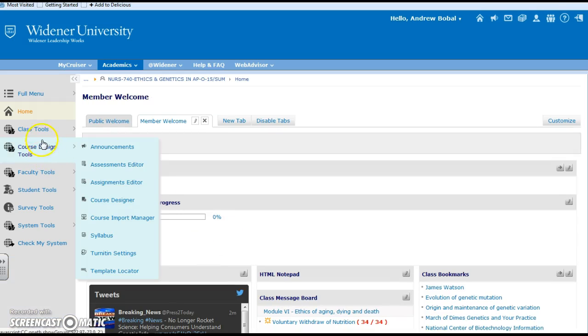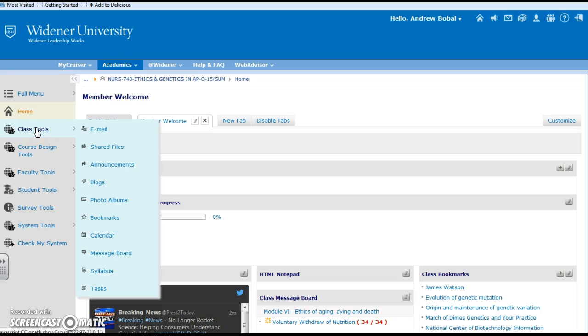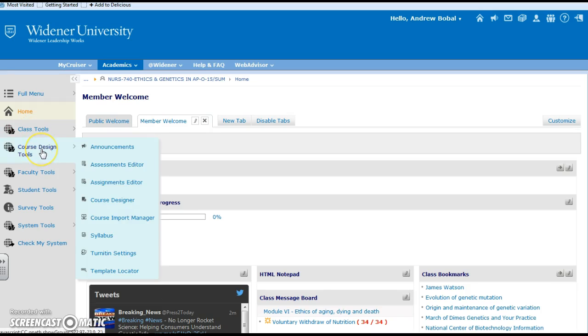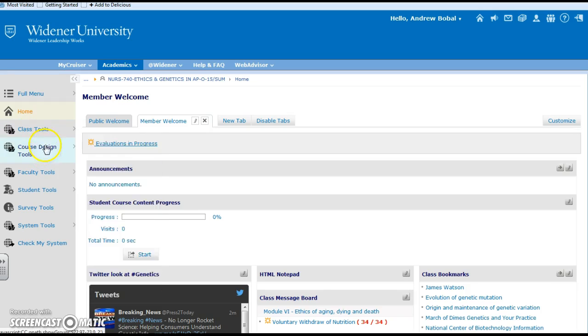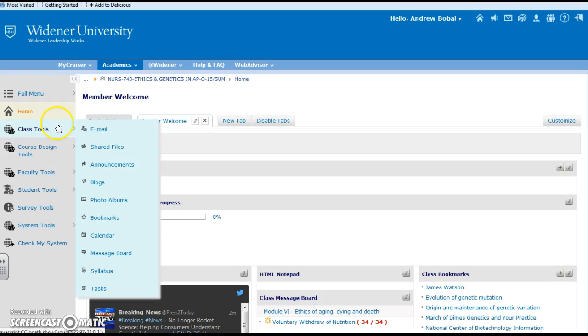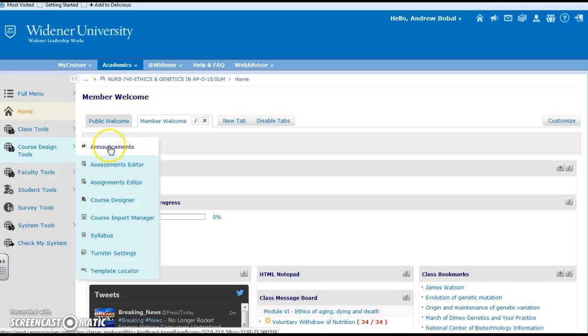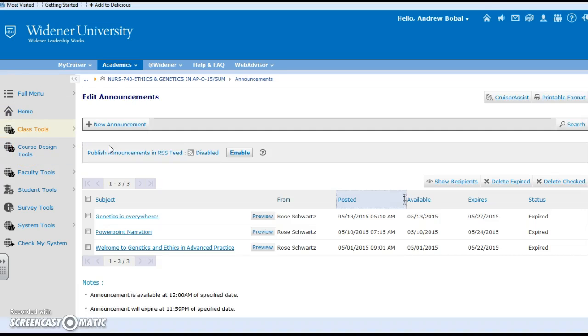And in this case, we're on our left-hand side again, and like I said, we've already looked at the class tools. These are your course design tools. Some of these do overlap. You can see that in the class tools, we do have announcements, and we looked at that. And in course design tools, the first one is announcements as well. So both of those things are there.